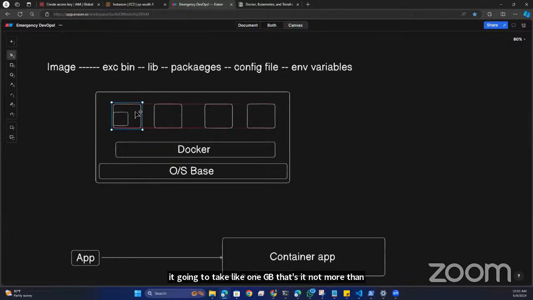It's lightweight, and since you are maintaining images, it's easy to move to another server. You can run the container on another server very easily. So maintaining, deploying, and running in a faster mode is easy with Docker.